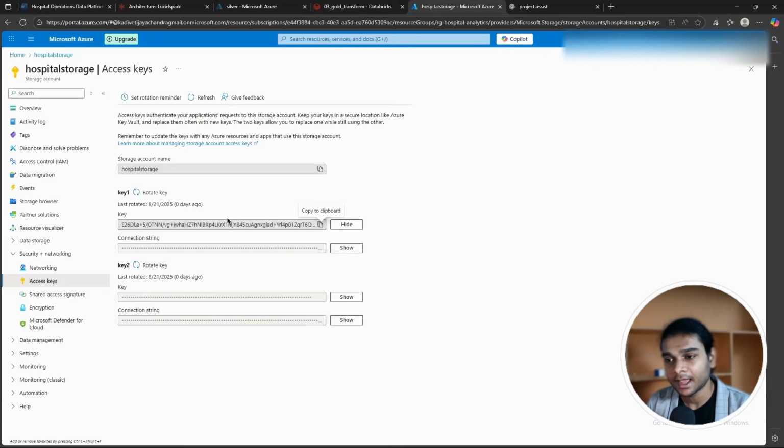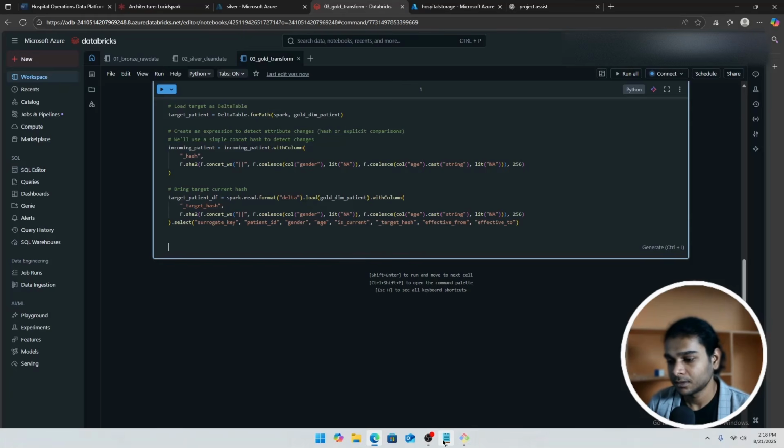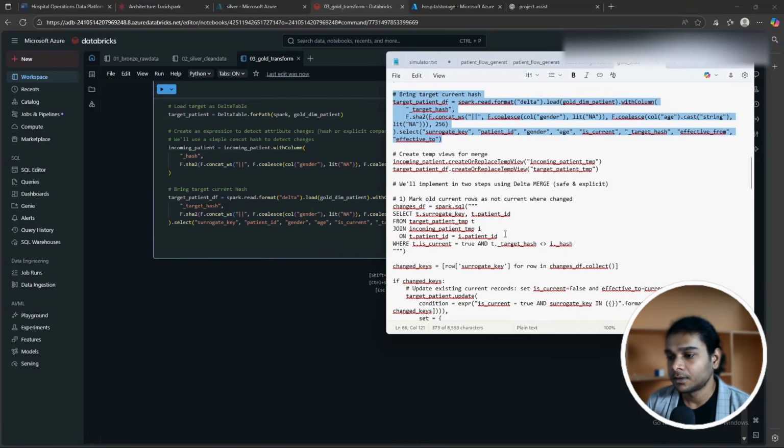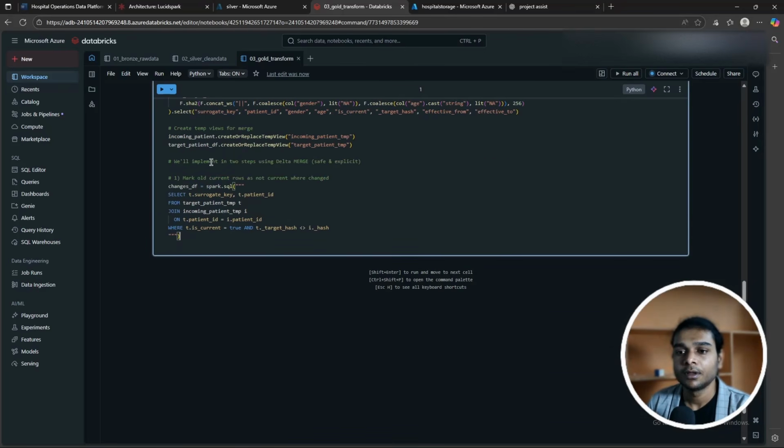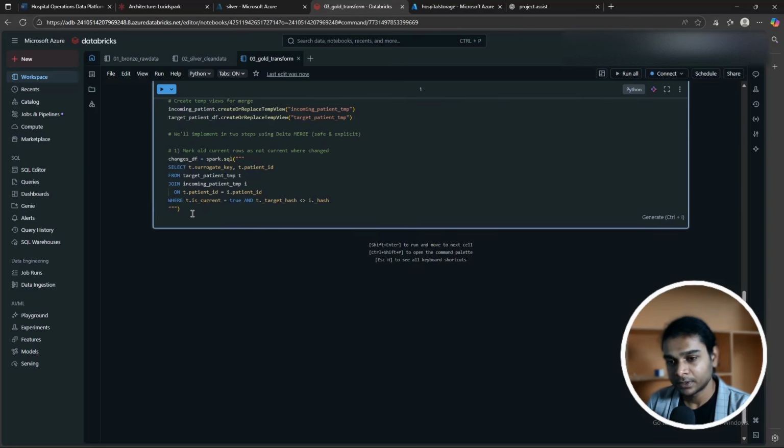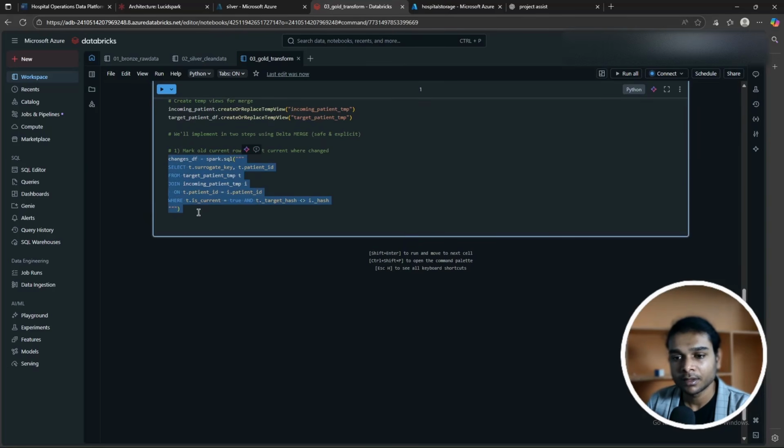Now we create the hashes and then we copy and paste it, and we create views for each of the data frames, and we use this SQL code block to compare these two data frames and pull out the records that have new hash strings.